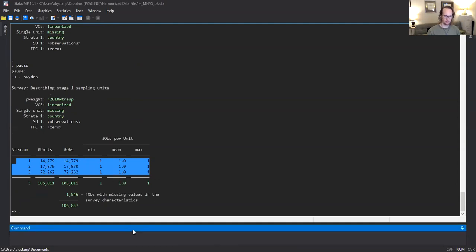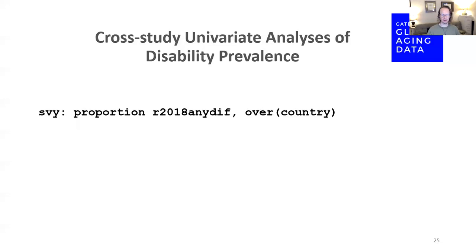So that's perfect. Our next step, let's look at the proportion of people who have any difficulty over each country. In Stata, you can do this with svy, which reminds Stata of whatever I said in svyset, so we don't have to again state our stratification, weighting, or clustering variable. Then we're going to estimate the proportion of people for R2000 any diff, and we can do that over country.